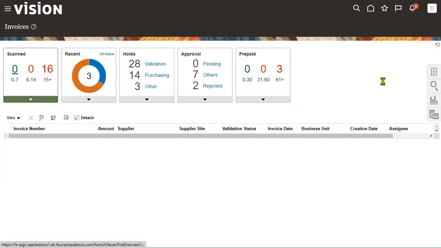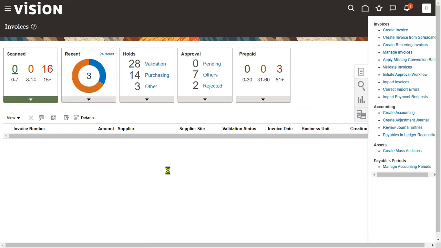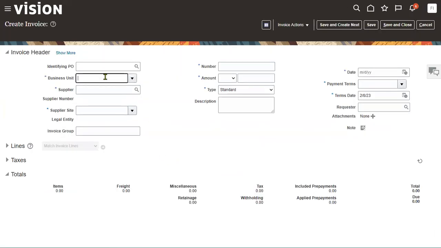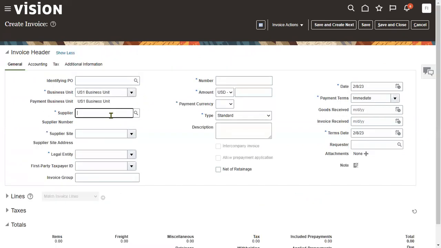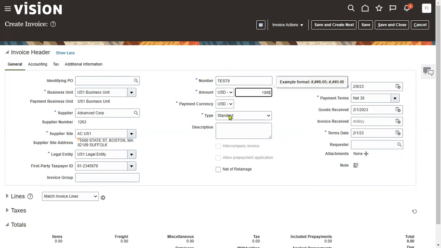I have removed it, it seems. Let me change again. Create invoice. Select US1 BU. Click show more option. Immediately we got the advanced options. Supplier, supplier site here. Goods received date I'm changing to 1st February. The terms date also changed to the same date, and from that date it will be calculated. I'm going to specify the invoice number as test 9. Amount is so and so amount. And try to enter the invoice line here.